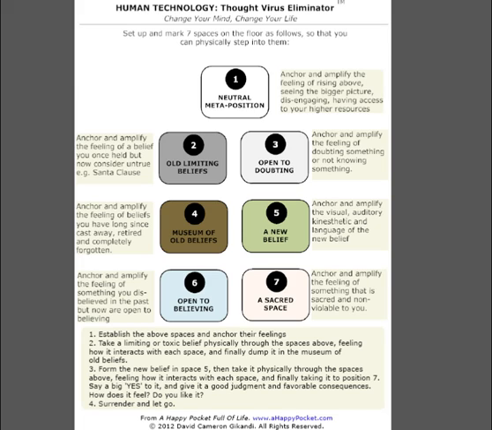Now move to space 3, and space 3 is called the space of being open to doubting. Here, what you need to do is anchor and amplify the feeling of doubting something or not knowing something. Just recall, when have you last doubted something or not known something? And then anchor that feeling. You'll use it later. Then step into space 4, which we're going to call the Museum of Old Beliefs.